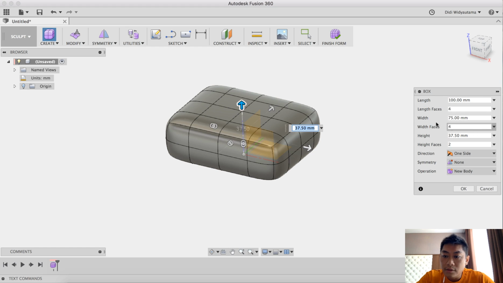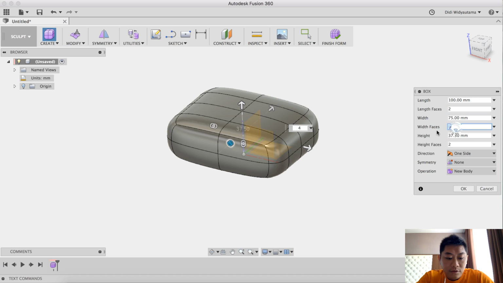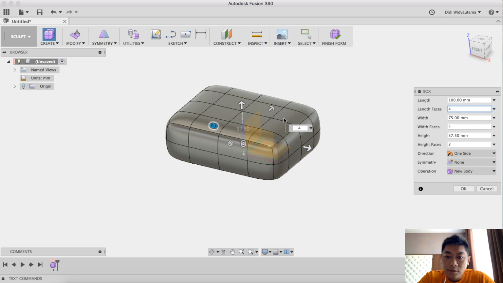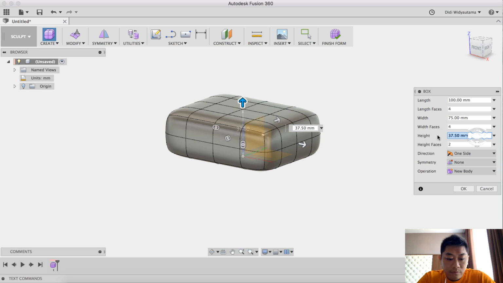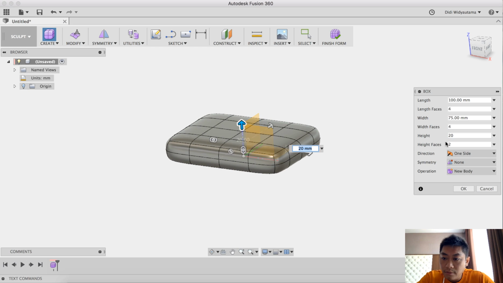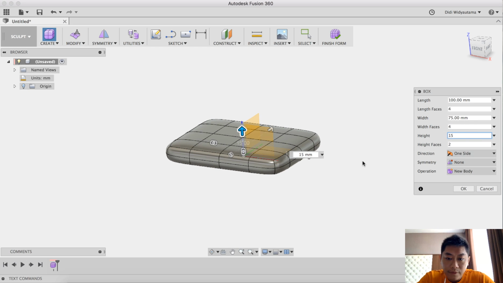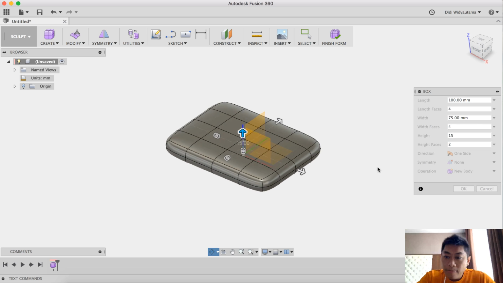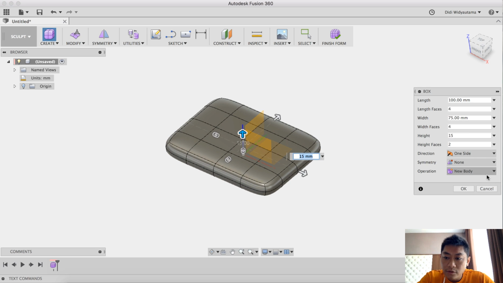We can control the width, the length, the height, and also the faces. If I decrease the number of faces, maybe by 2, you can see the difference. Yeah, 2 by 2 like this, or I can put 4 by 4 for the number of faces. This means 1, 2, 3, 4, 1, 2, 3, 4. And then the height also we can control. I'm using 20 as a height, or maybe less, 15. Yeah, okay. I use 15 for this particular height, okay.